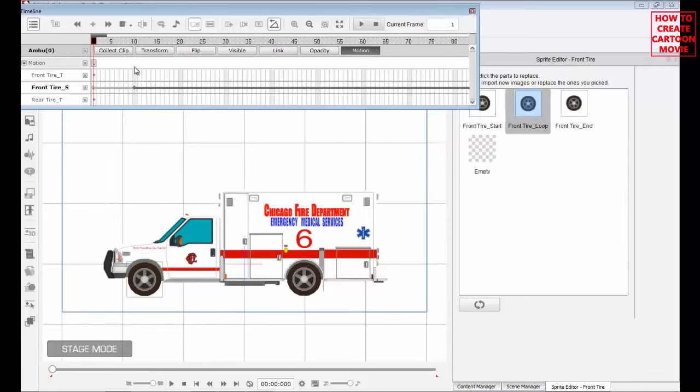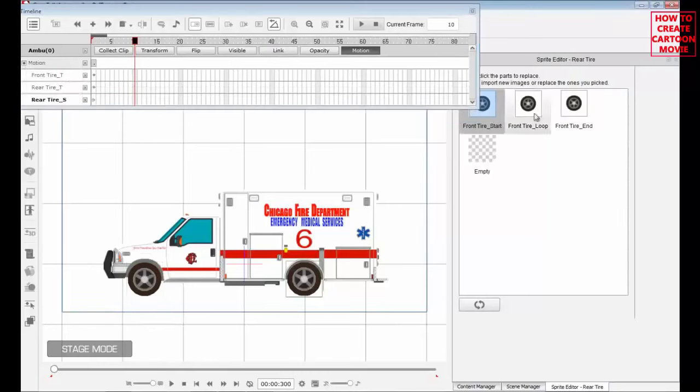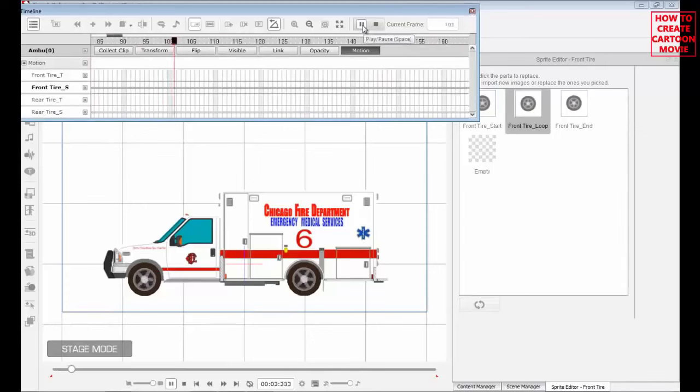So let's go back to this frame, and now I wish to open the rear tire, and I'm going to do the same thing. Rear tire is selected. I choose that loop. Let me expand both of them. And now we can see both tires playing. So that's fairly easy. Now, I can leave it like that, but I would like to bring in an additional sprite, and I'm going to show you how to do this.